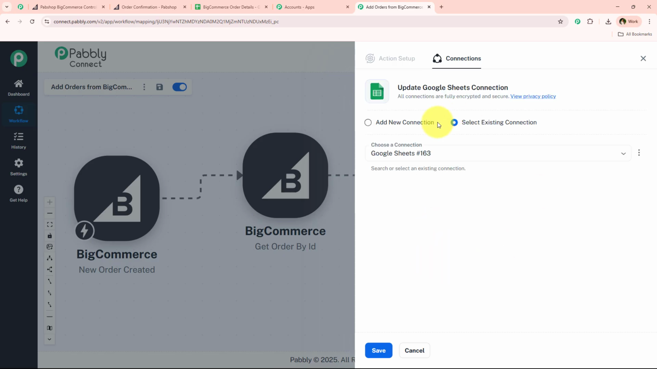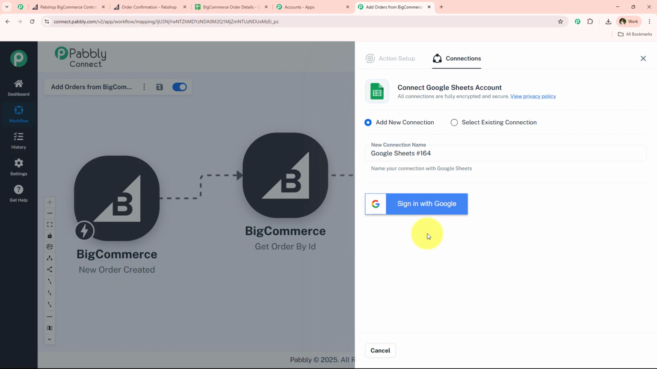Now in order to connect Google Sheets you have to go towards this add a new connection and sign in with Google. And once you go towards this sign in with Google, Pabbly is going to ask you to select the Gmail account with the help of which you want to connect your Google Sheets. And after selecting the Gmail account, Pabbly is going to ask you for some permissions. So you have to give Pabbly all the permissions it is asking for, because your data is secure with Pabbly. And once you give Pabbly all the permissions, automatically your Google Sheets account will be connected.